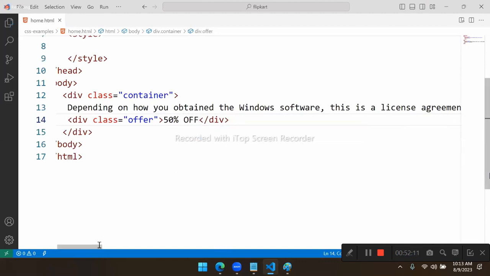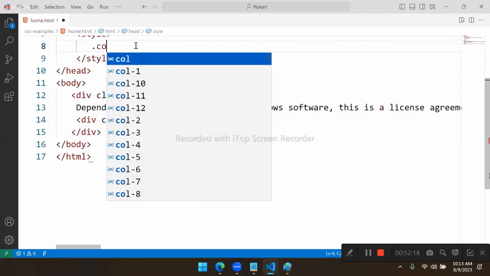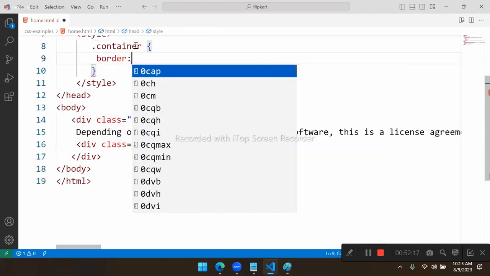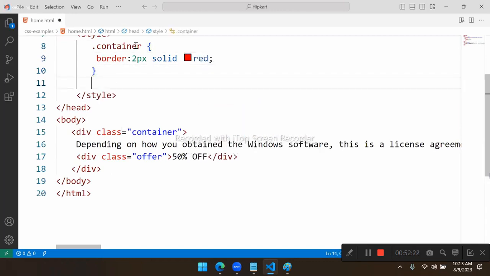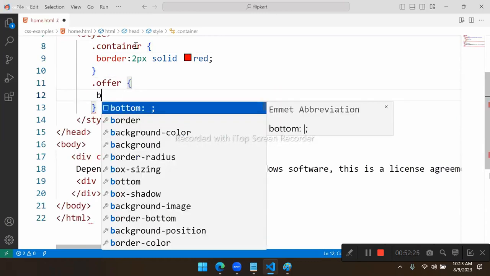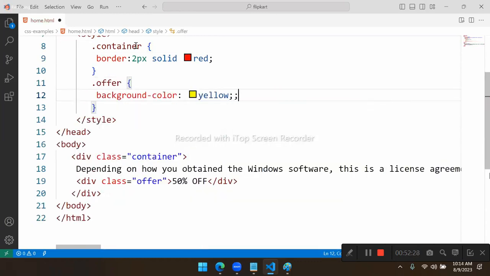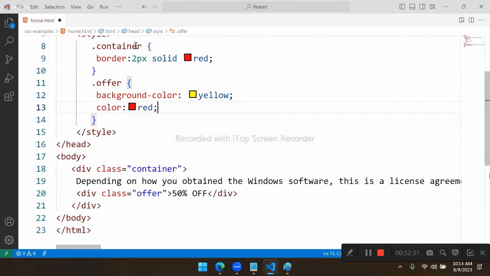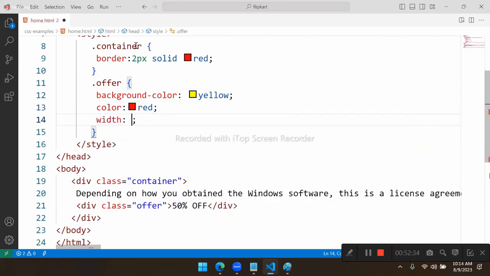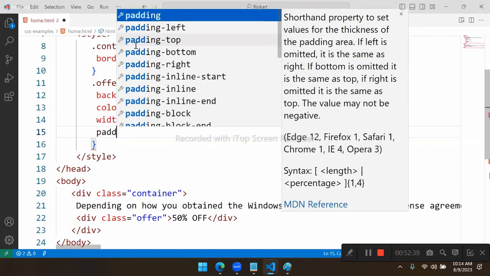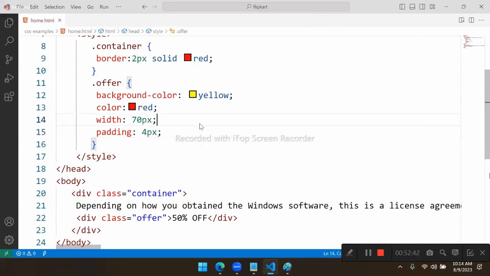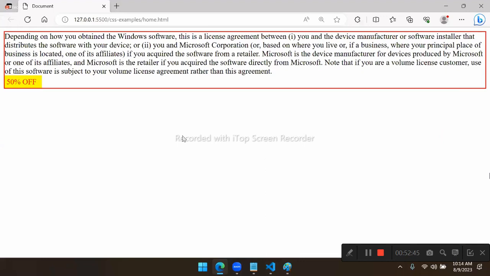For the container, I'm just giving a border of 2 pixels solid red, and for the offer, I set the background color yellow, the color red, width 50 pixels, height 70 pixels, and padding 4 pixels. You can see it like this: you have a container, and inside the container, you have an offer.